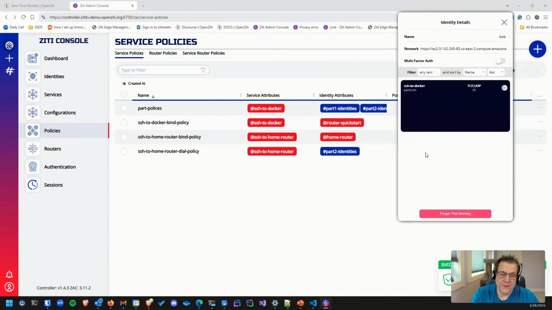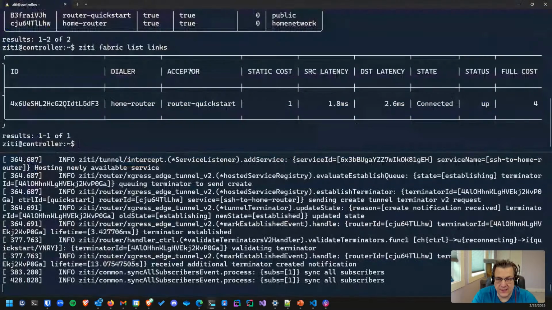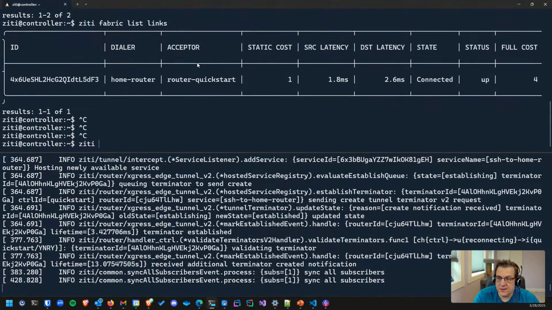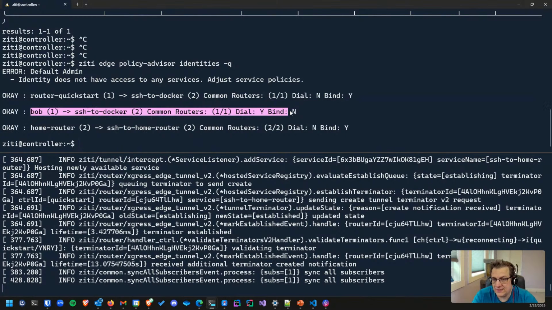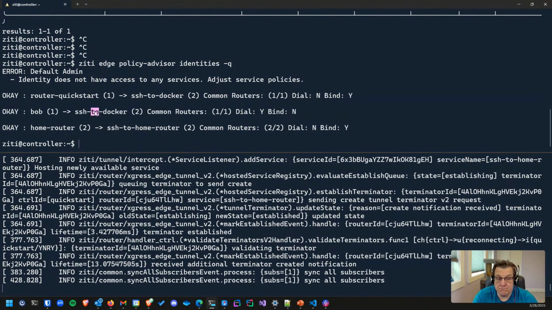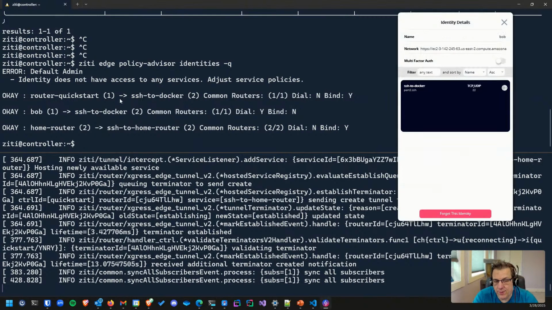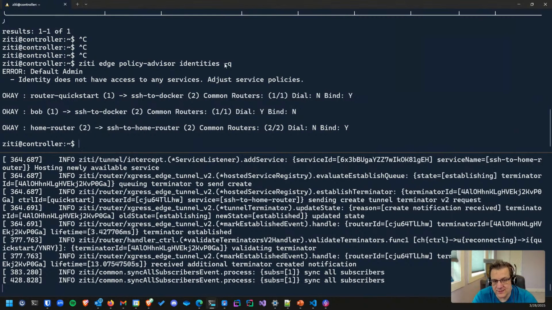Did I do it right? And if I didn't, then we'll go ahead and do a quick Ziti command and find out. So it looks like I didn't. Let's come back to here. We'll run Ziti edge policy advisor identities minus Q. And we can see Bob has access to dial SSH to Docker. Oops, I screwed up. So you can look at it through Bob, or you can look at it through the policy advisor to find out whether Bob has access to the service or not.